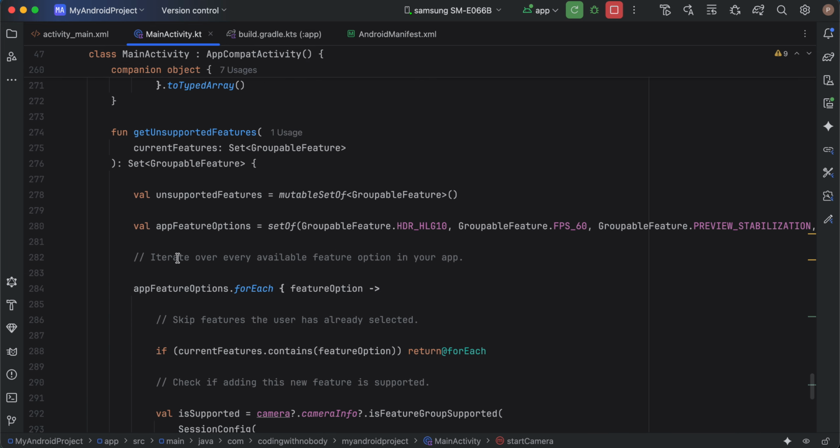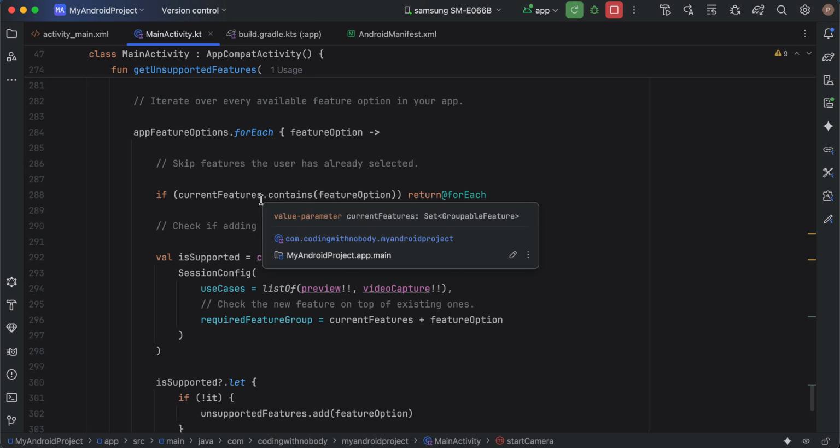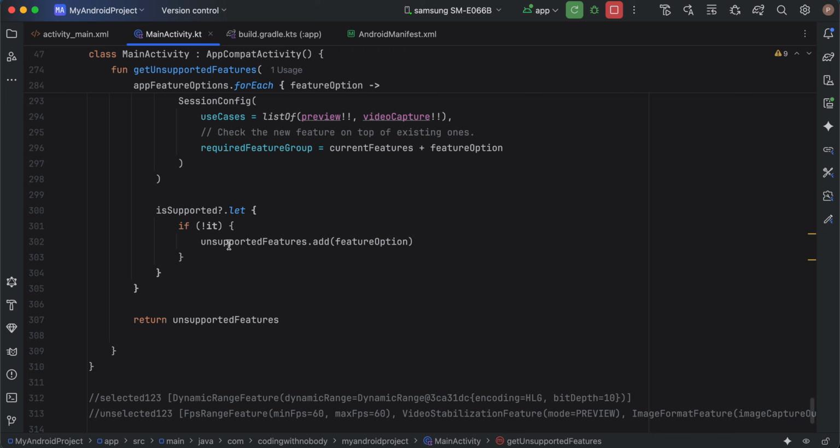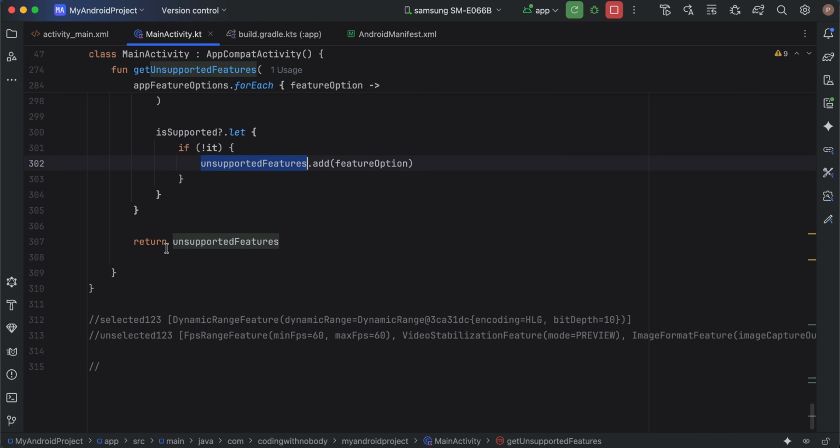Anyways, then here we just loop over it, and we just check whether that feature is supported or not. So this is how we check it, and here we just add, in case it is not supported, we add it to unsupported features and we return it back.